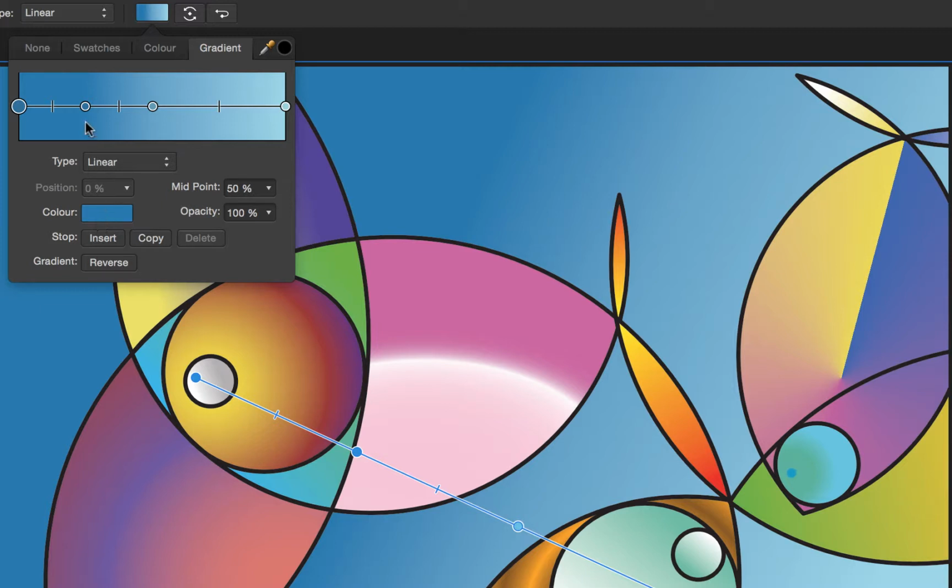All inner stops can be repositioned precisely along the gradient by updating the position setting. Similarly, all midpoints can be repositioned precisely using the midpoint setting. Remember, the midpoint which will be adjusted will be the one to the right of the selected stop.